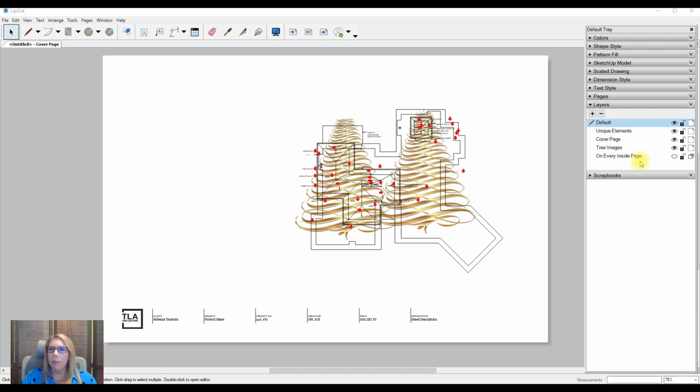Do you need to keep the layers that were already created for you? No, you do not. You can change the name. Maybe I want cover page to be title block, cover title block.